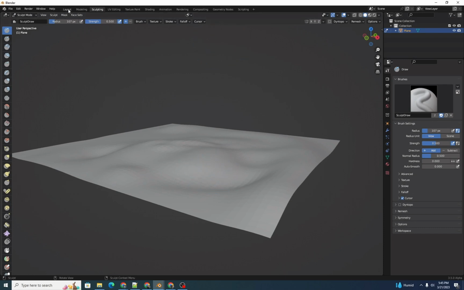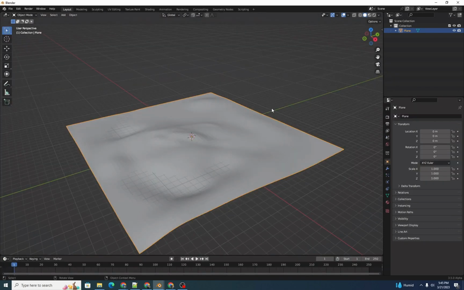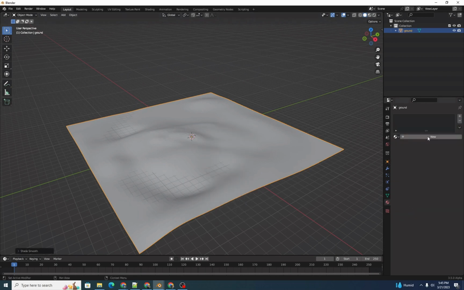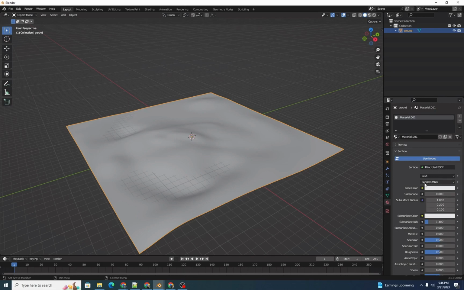All right, let's go back to the layout tab and F2 to rename the plane to ground. And make sure the ground object is selected, and then right click on the ground object, hit shade smooth, then click the material tab and press new to make a new material, and select your base color, and let's make a brown base color. And set your roughness to 1 and your specular to 0 so it won't be shiny at all.